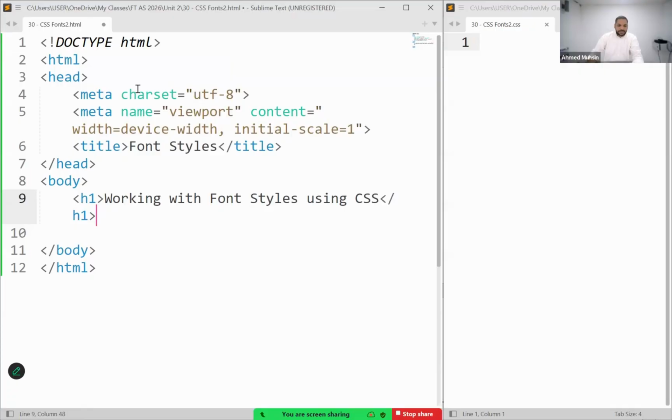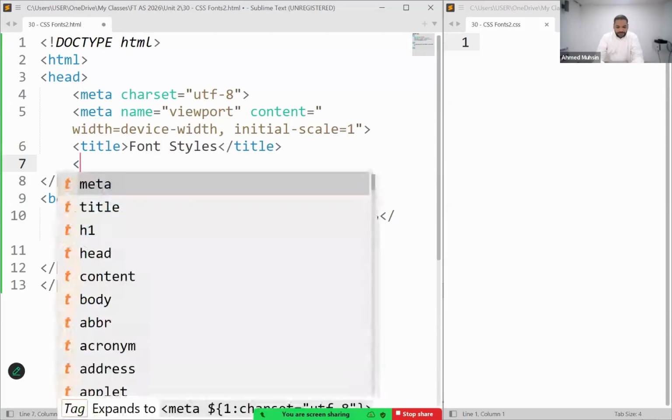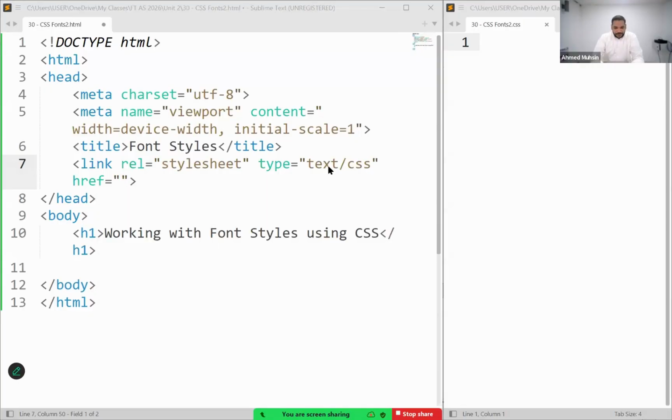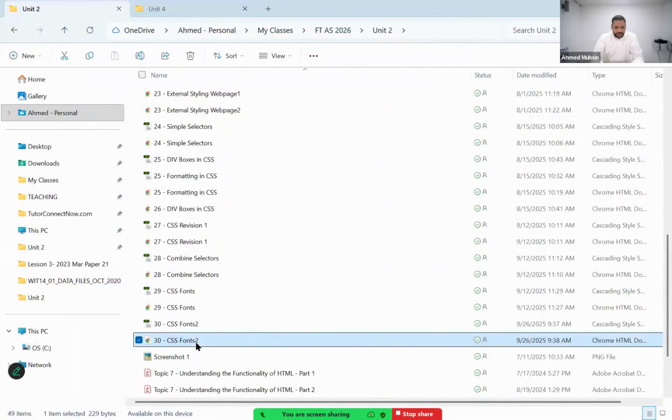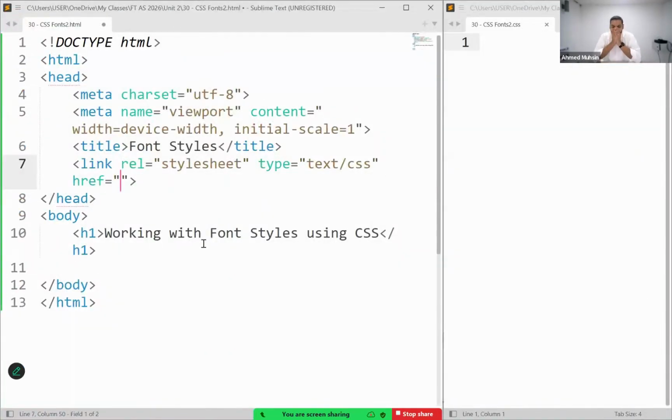Everyone look over here. I want to link my CSS file to HTML. How do we do that? What tag was I using? I was using my link tag. So everybody, I'm going to open up my link tag. And then in href, I'm going to copy and paste the file name. We click over here and copy the file name. I don't like typing it because I might make a mistake. And inside href, I paste it and end it with .css.